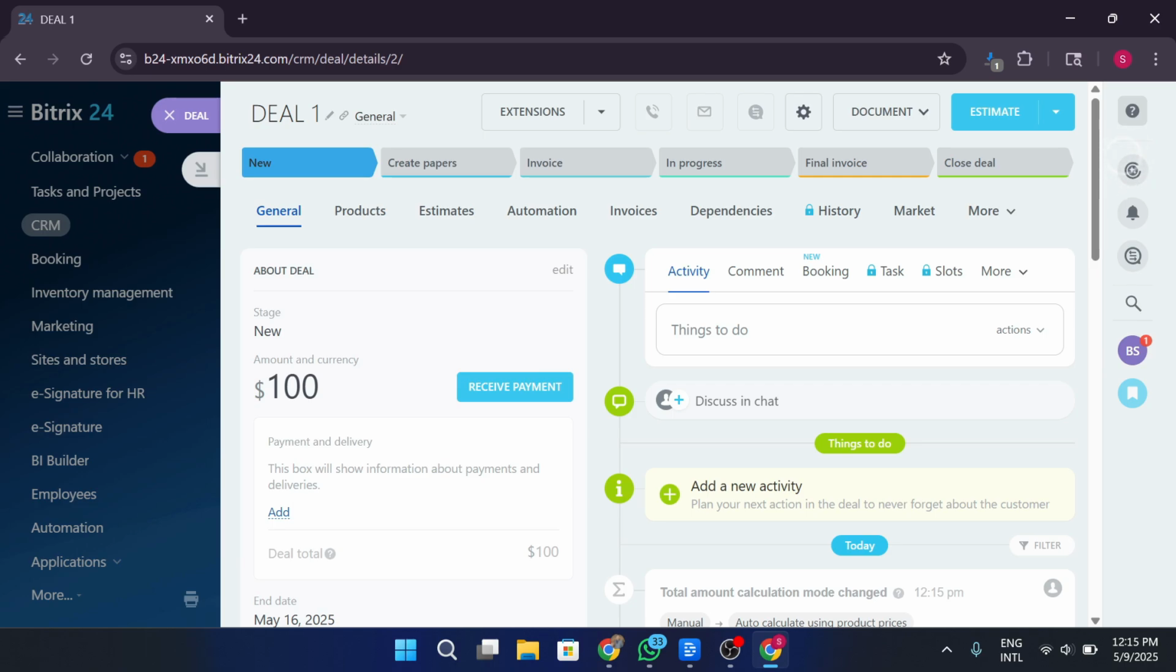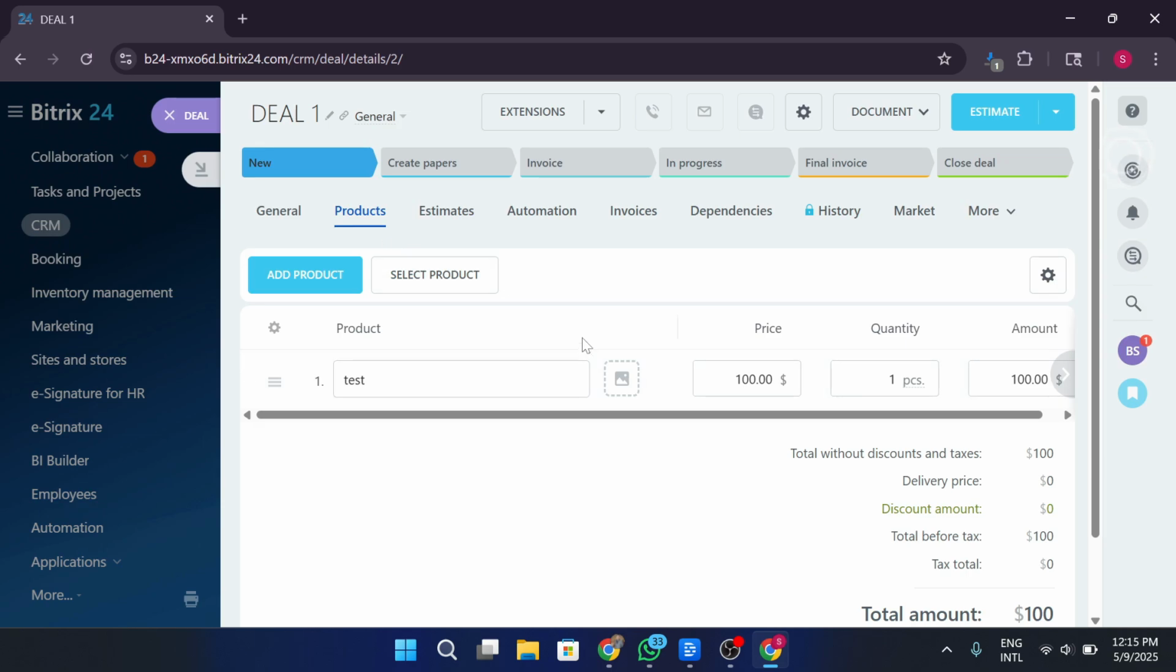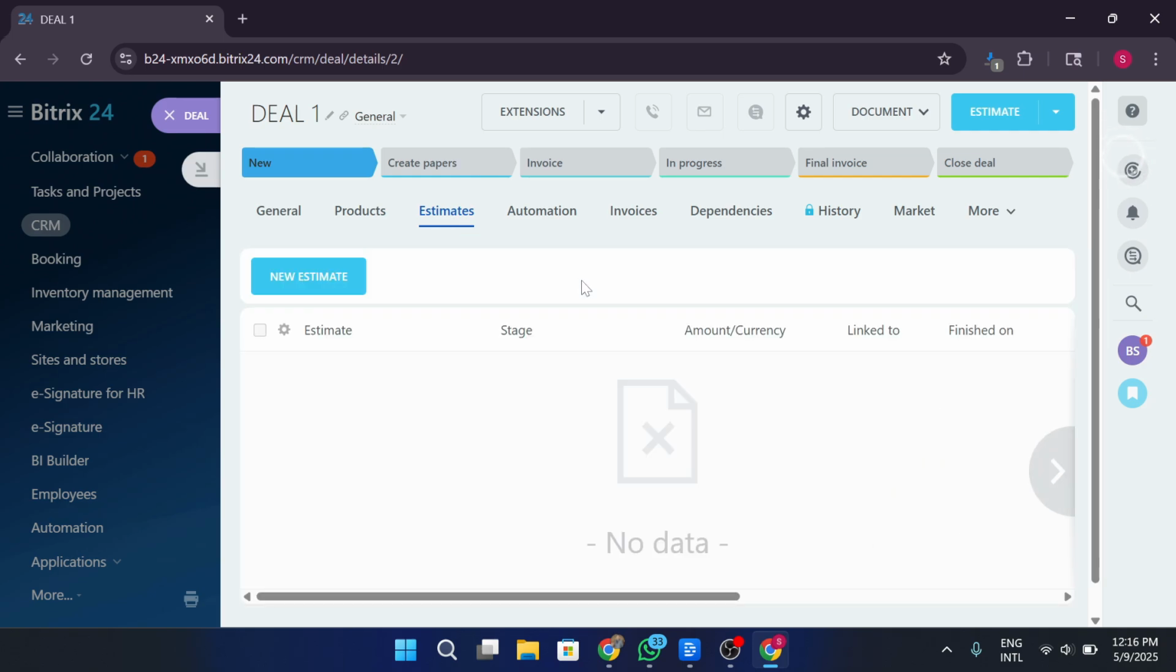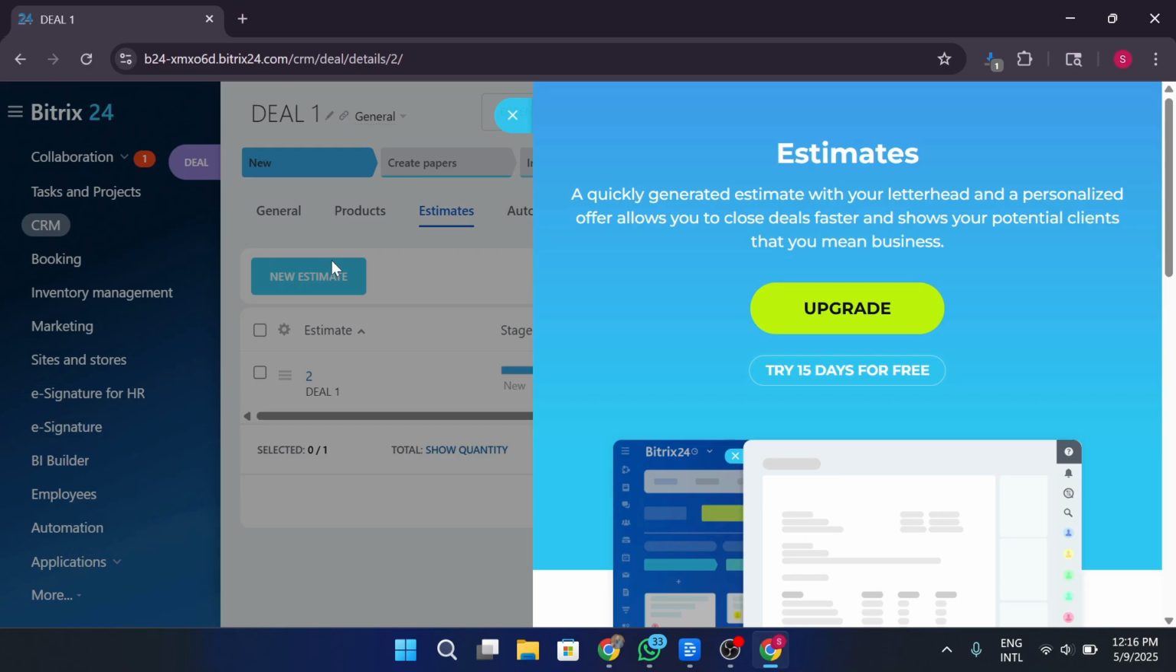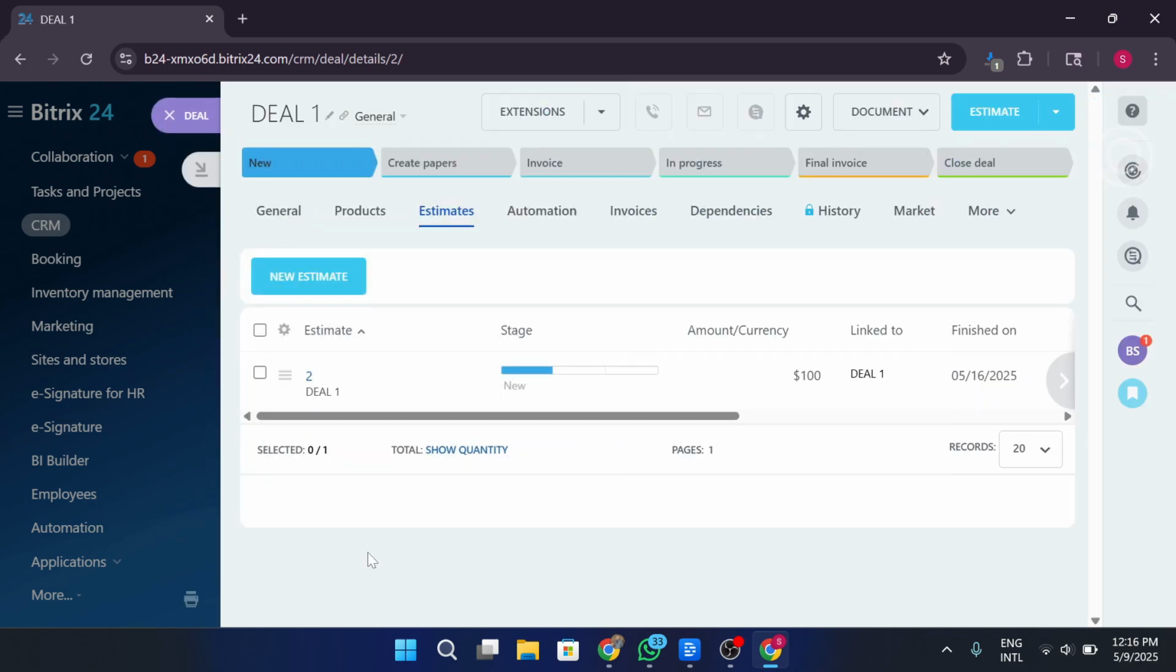Then we come to the Products tab again, where you can either create a new product as we did earlier, or select one from your existing inventory, like from an invoice or a previous deal. Moving on, we have the Estimates section. To create a new estimate, simply click on New Estimate. Bitrix24 will open a new panel where you can enter the required fields like stage of the estimate, amount, link it to a contact or deal, set a valid until date, assign a responsible team member. This makes it very intuitive to generate formal quotes or estimates for your customers.